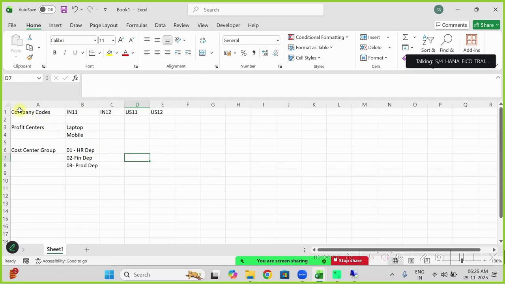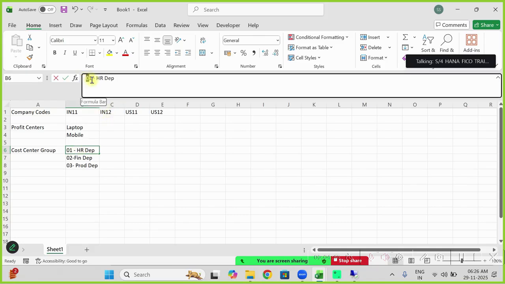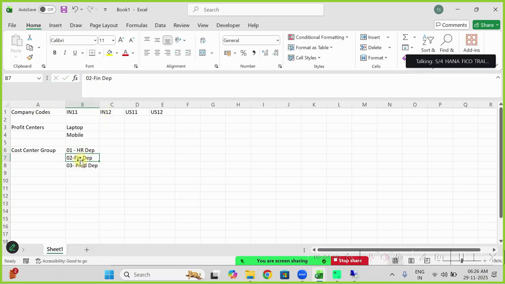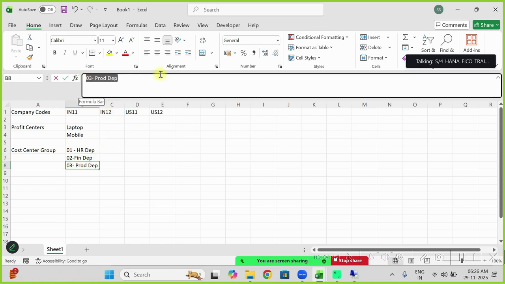Okay, so this is the data we have. We have company codes IN11, IN12, US11, US12. We have two profit centers, that is laptop and mobile, and the cost center group or cost center hierarchy we have created: 01 is your HR department, 02 is your finance department, 03 is your production department.